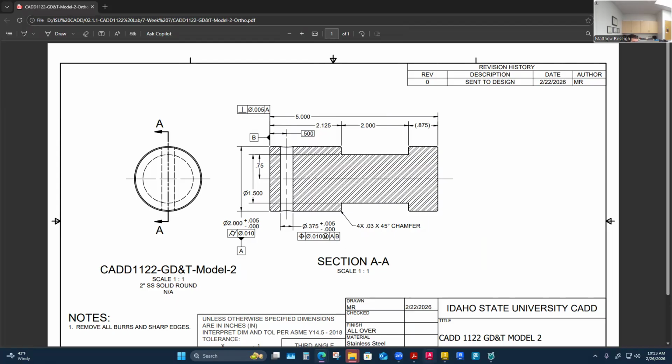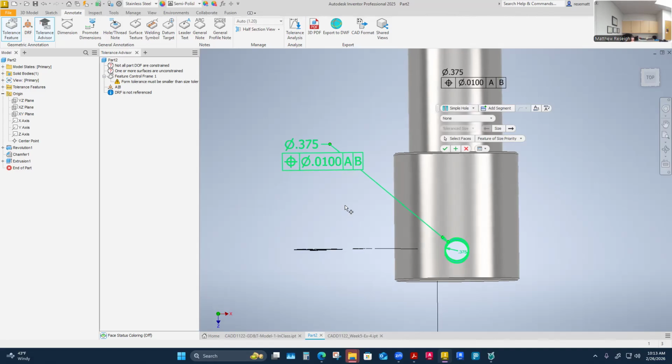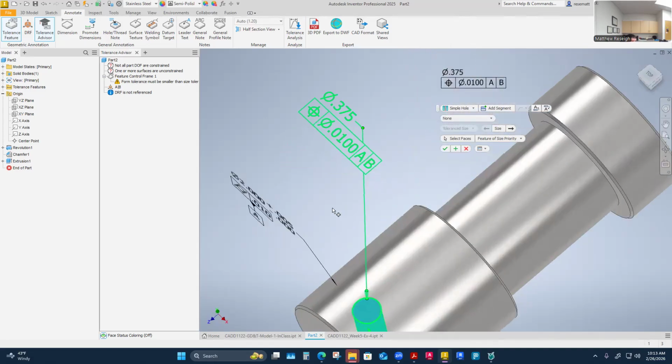So what I do is I select, it's auto-populating that I'm choosing to have a datum identifier. I want to say none. I'm not establishing a new datum with this particular feature of size. But you could, I mean, it would be a third datum, especially if maybe I have another feature of size pattern from this one.